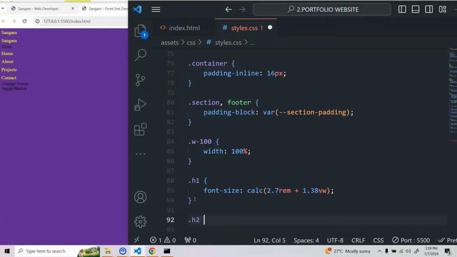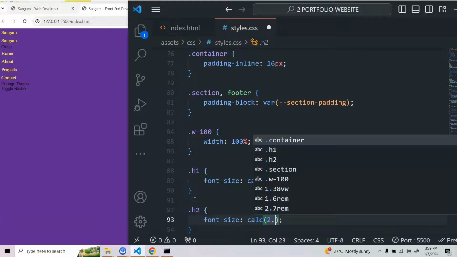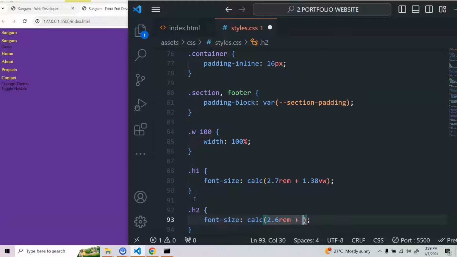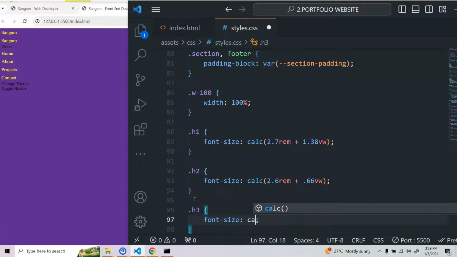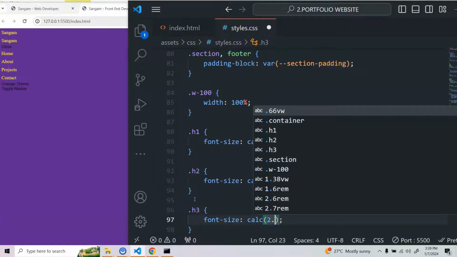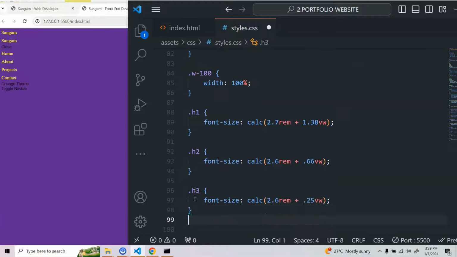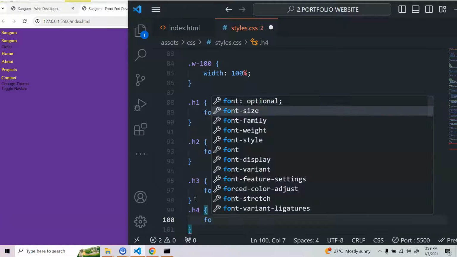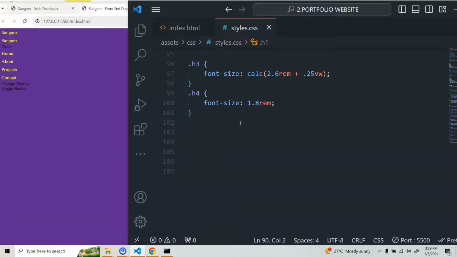Then we are having dot h2, so for this one we'll use a font size of calc 2.6 rem plus 0.66 vw. Then we are having dot h3, so for this one we are going to use a calc 2.6 rem plus 0.25 vw. And for h4 we are going to use a font size of 1.8 rem. That's it.